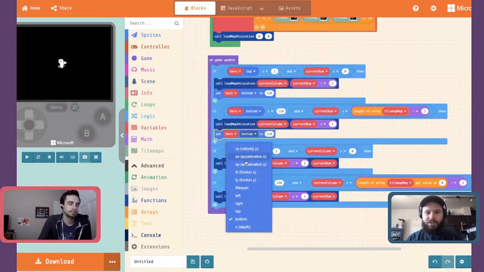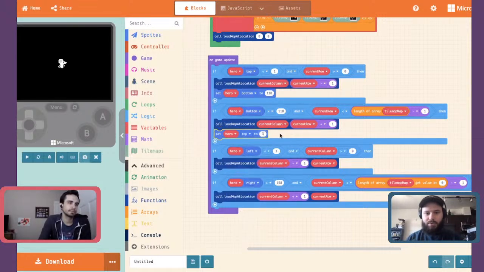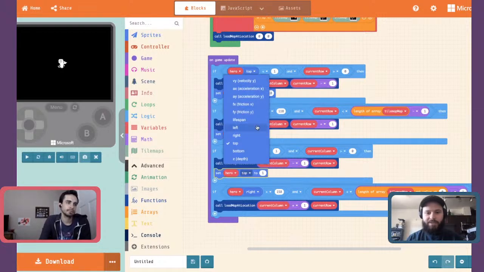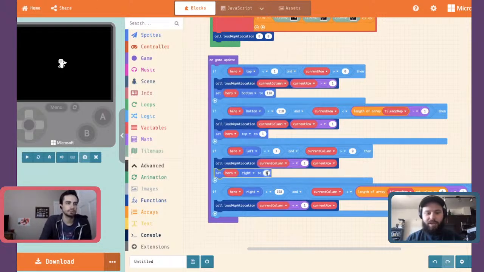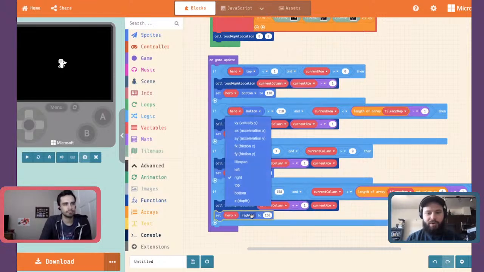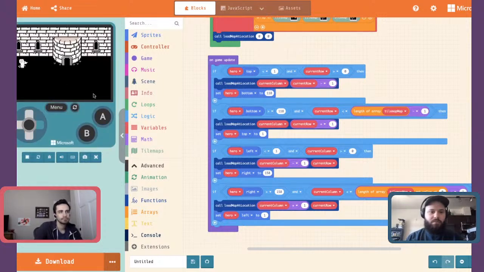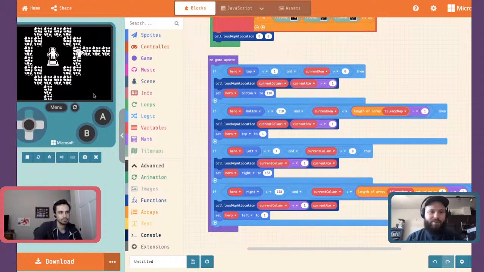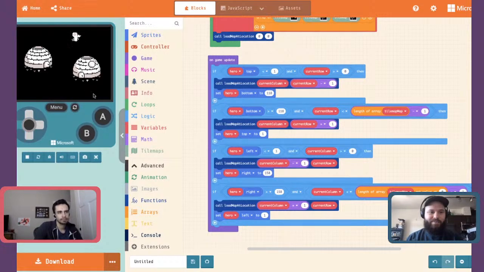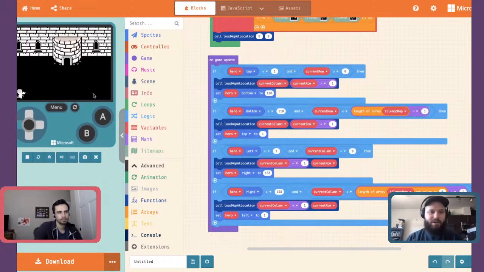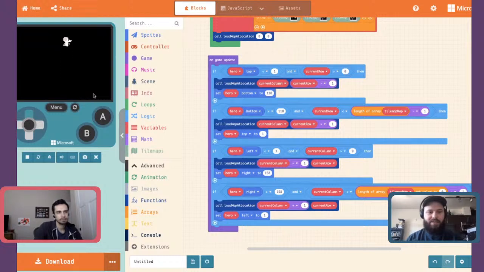Now for this one, we're going to set our top to 1. And for this one, we're going to set our right to be 158. And then for this last one, we're going to set our left to be 1. Yay! We can walk around our town. All right, there's a problem with this though. I'm going to get to there in just a second.